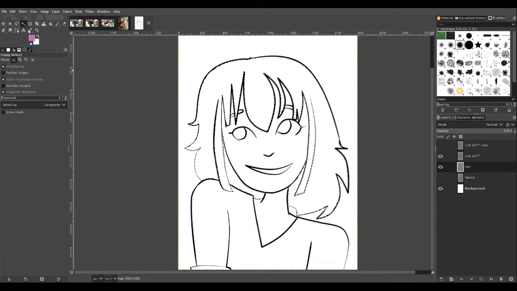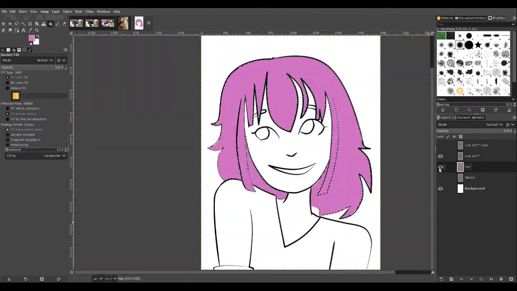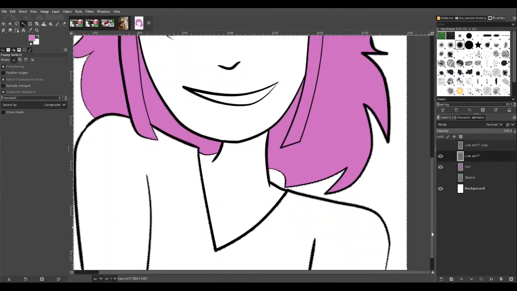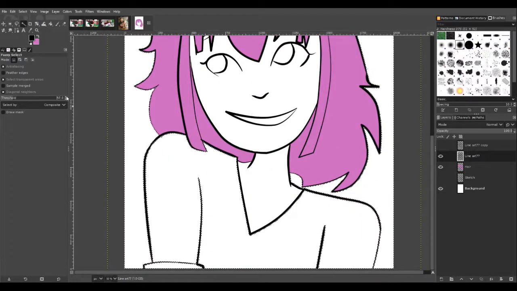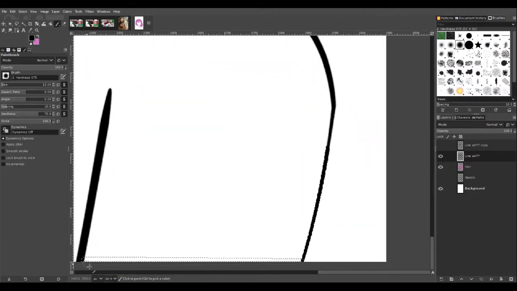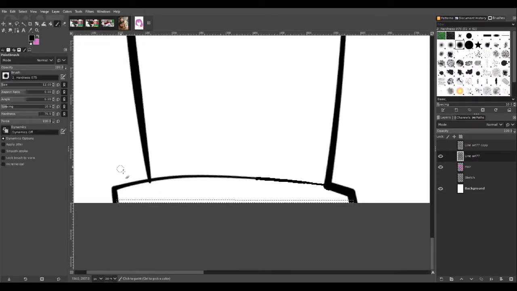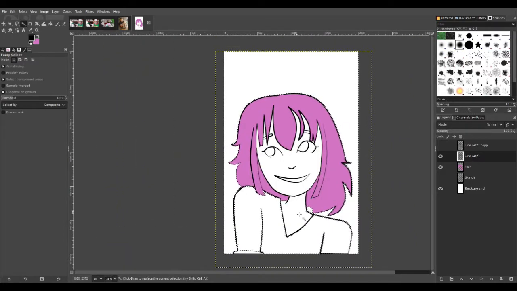For the coloring, I simply made the selections of what I want the hair, of the face, and of the shirt, just so I would not color out of the lines. And I just used the fill bucket on a different layer to color. Of course, technically I didn't need to do this, because later on I will show you another tool that Gimp has that is actually really good.